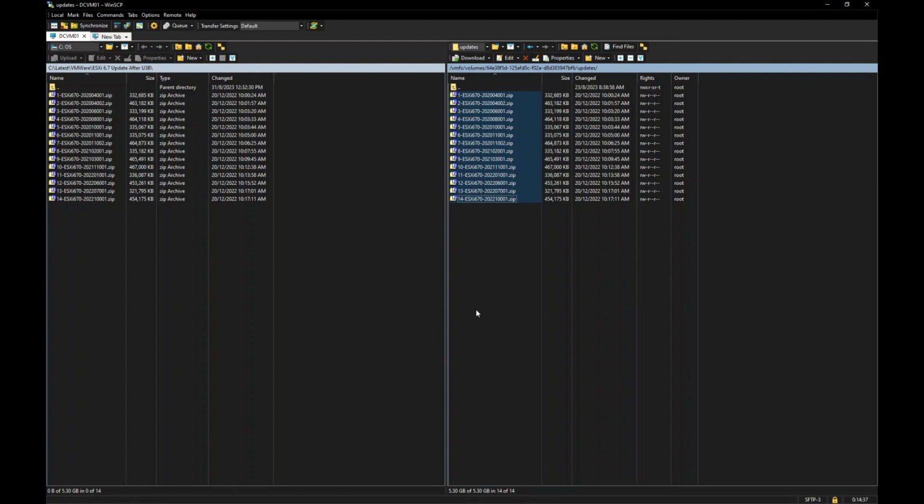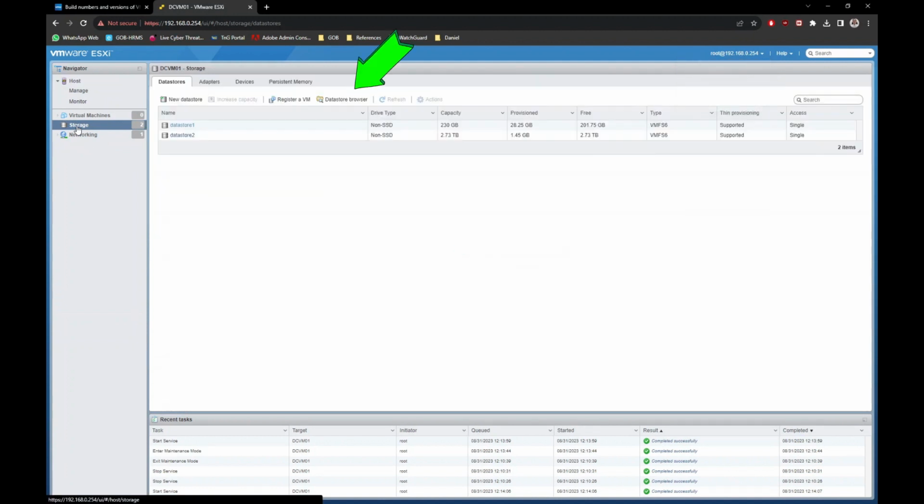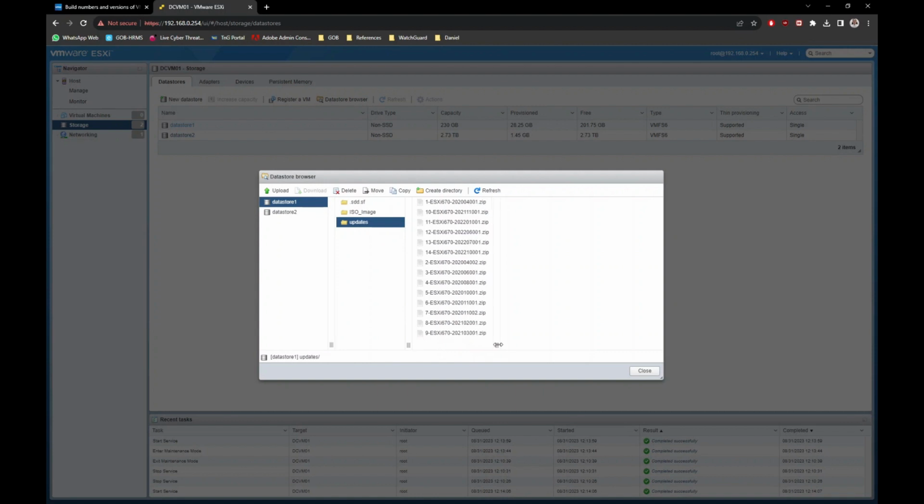Now, go back to your VMware server Web UI. Double-check that all the patch files are available in the storage. Go to the Storage option. Then click on the Datastore Browser button. You should be seeing all the patch files that have been uploaded to the server. Proceed to close the window and open the Windows terminal or the command prompt.